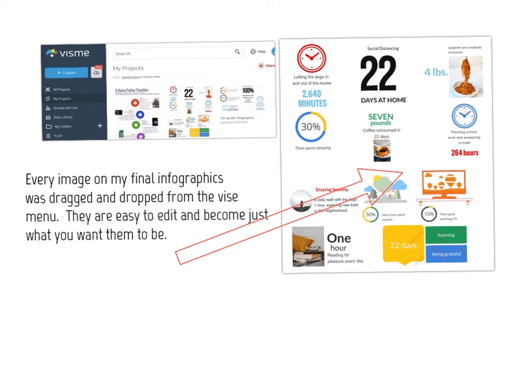So they're just really easy to edit. You just click on them. You can change color, you can change font, you can change size to fit your needs. They're just easy to work with, and then you can make your infographic look like anything that you want it to be.